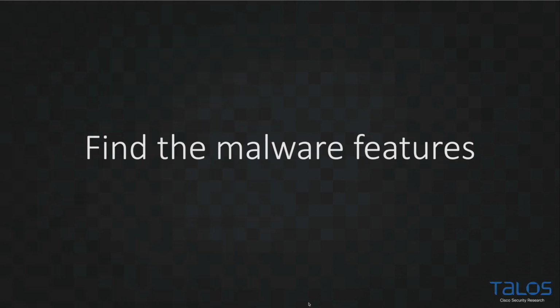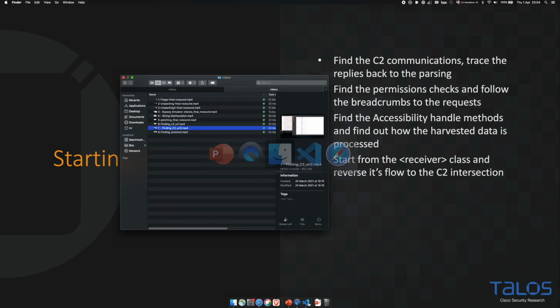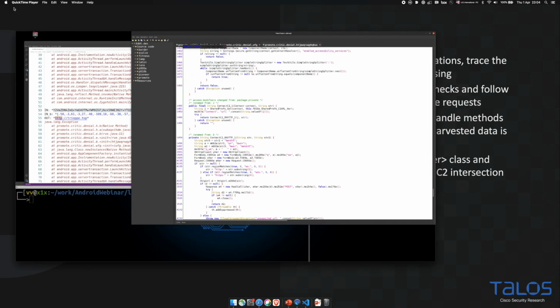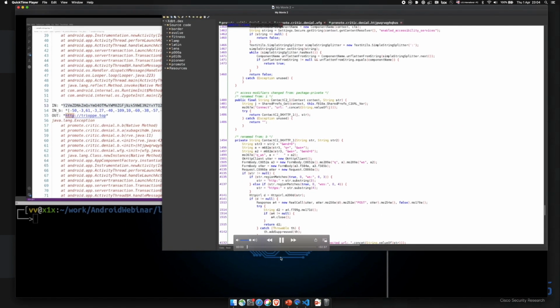Now let's try to find the features. We have seen where our C2 is handling the code, and as I told you, what we need to do is to trace back the code that you have found and see where the answers are parsed. So let me show you another video. Just closing the old one up. Let's now see the second video, and here we go.